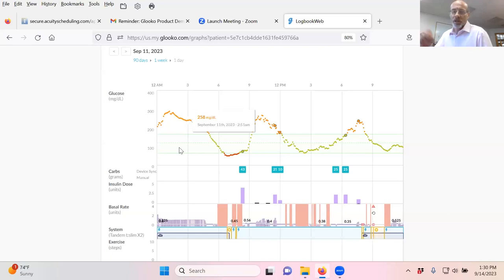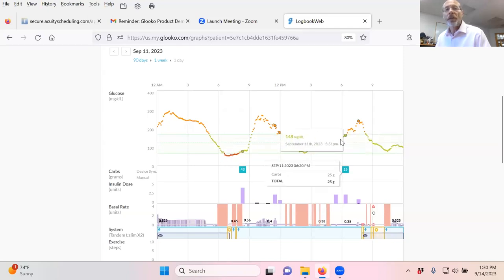They need less correction insulin at night to fix their highs than they do during the daytime. We have a dinner meal where the glucose spiked pretty high before coming back down. You'll notice a correction dose had to be given soon after that dinner dose in order to fix that and to get it down to normal.